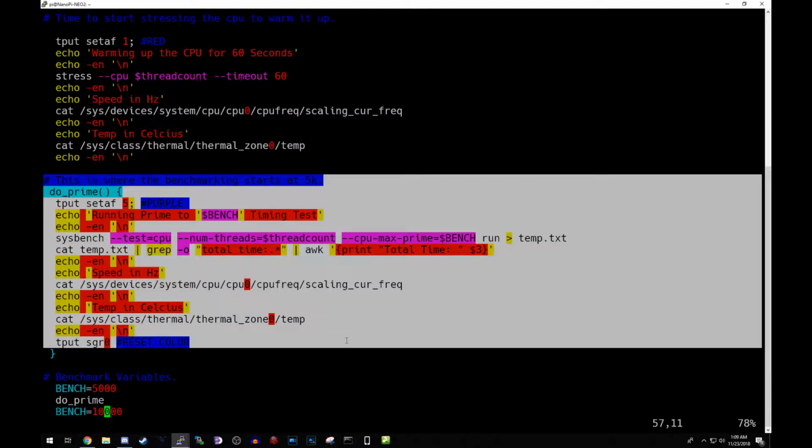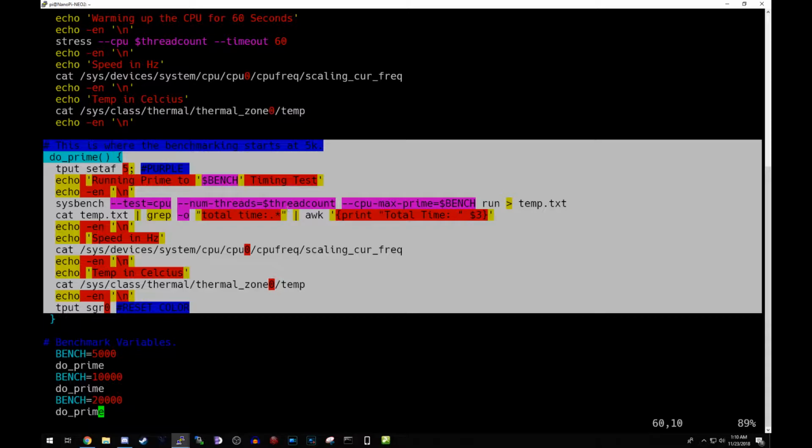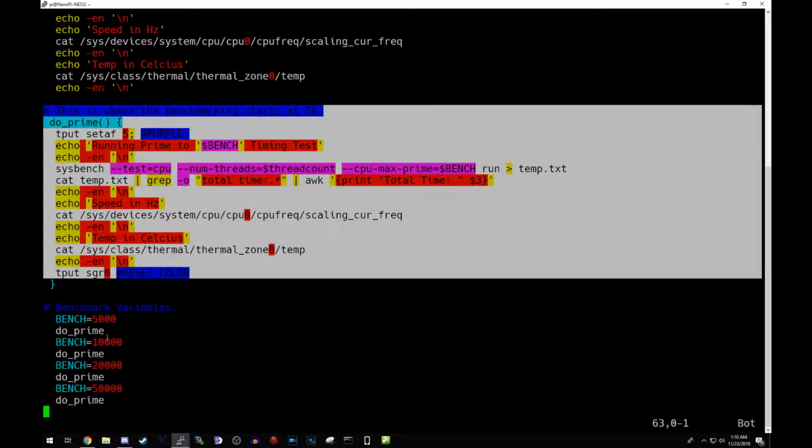And then we get into the benchmarking protocol. So this uses SBCbench, and I change the variables of the benchmark. It uses the thread count for the number of threads to use for SBCbench, and it uses my bench variables. And here's the benchmarking that we do: 5,000, 10,000, 20, and 50. And I figure that gives it a nice sample size, if you will.